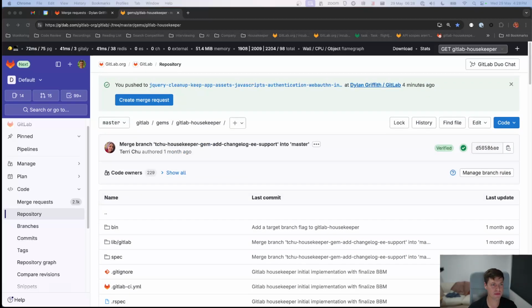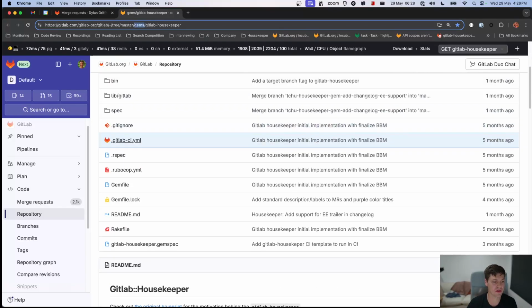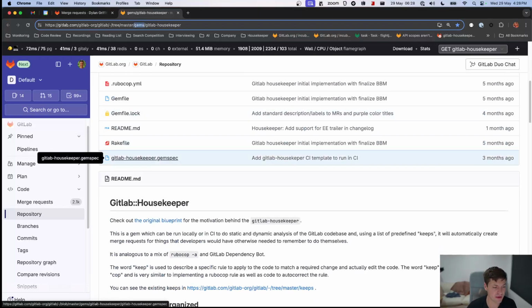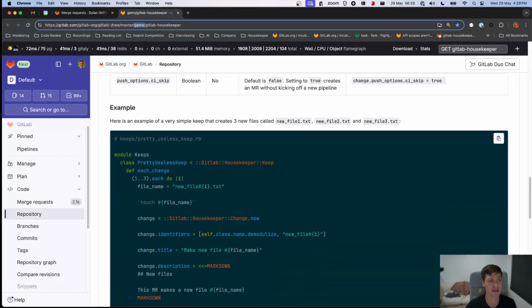The Housekeeper gem is a gem in the main GitLab Rails codebase in a gem subdirectory. It might be moved to its own project in future, but for today it is in the main GitLab Rails codebase. This gem can still be used outside of GitLab by being added as a gem using the full URL and path, and there'll be documentation for that. But for now, I'm just going to show you how to use it in the GitLab codebase, and we are going to create a keep with the Housekeeper gem.